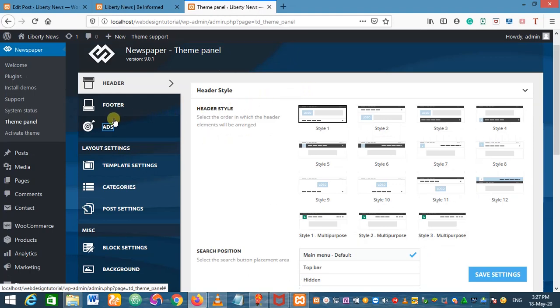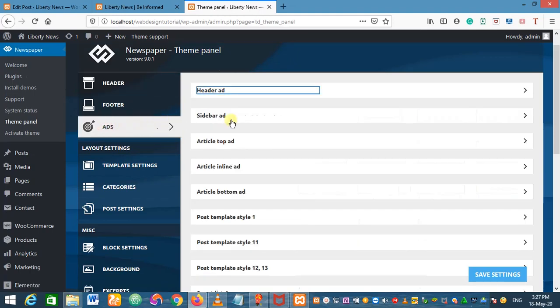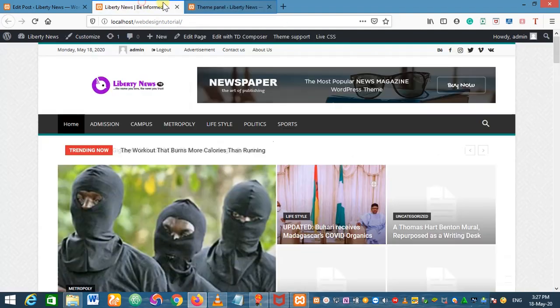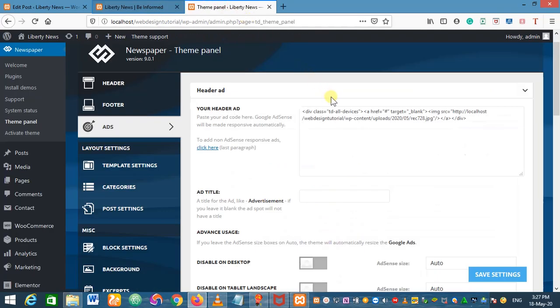So let me move to the ads. To set the header ad, you can see it here. So I will just click here. It's loading. So you can see a code here. This code is very sensitive. If you are not a website developer, it may somehow be difficult, but it will not be if you follow these steps.